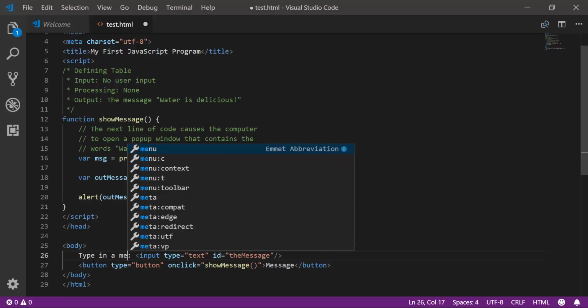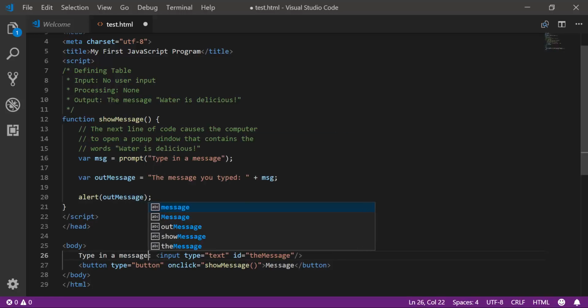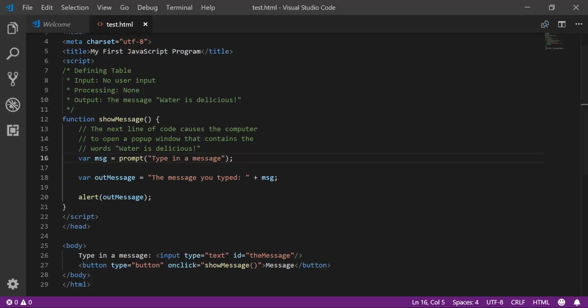We'll concatenate it like we did before, just like everything else is exactly the same. Okay, we'll just take this step by step. So now we'll hit save, and we'll refresh it. It says water is the best, and hit the button, and now it says the message you typed is water is the best. So exactly what we did as before, except instead of using a prompt, which is a pop-up, we create an input tag and grabbed whatever the user typed inside of here. Okay, so that's half of what we're trying to do.